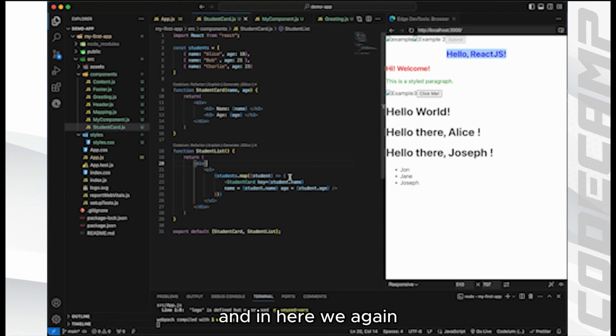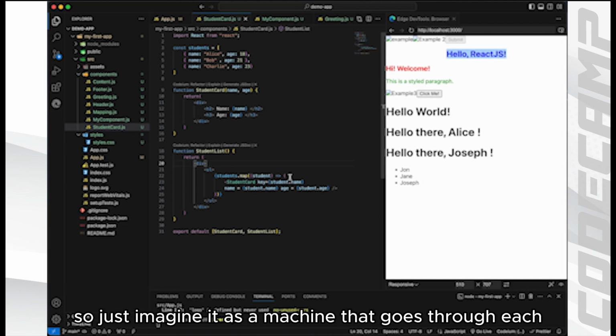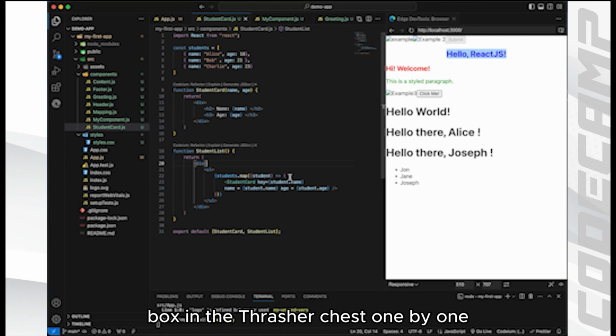And in here, we again use the map to loop through each student in the students list. So just imagine it as a machine that goes through each box in the treasure chest one by one. So for every student, the map function does two things. It takes the student's information, like the name and then the age, and it uses that information to build a new student card, like the one that we just defined earlier. So the student list function is like a big board where we display all the student cards. So it uses an ordered list or the UL element to organize the cards one below the other. So remember the machine going through the treasure chest, just imagine it as placing each student card on the board.